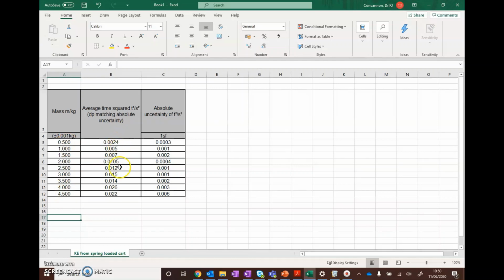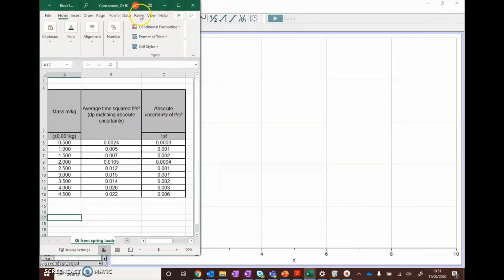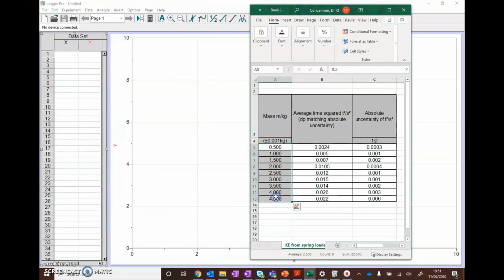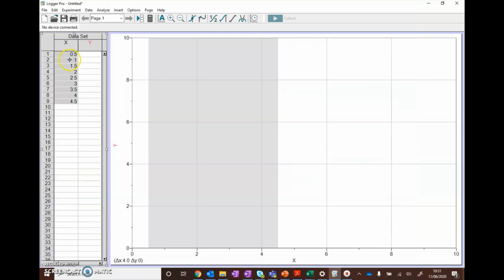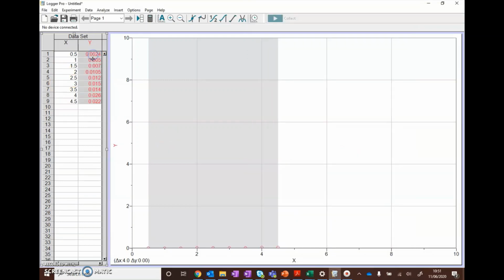You'll notice here I have another quantity, which is the time squared, and here the absolute uncertainty on that to one significant figure. So this is what I want to plot on Logger Pro. So if I just take the mass, copy and paste, then the stuff on the Y column, copy and paste, and you'll see that it's plotted it, but it's way down here.